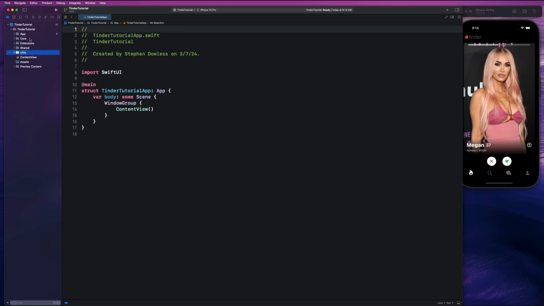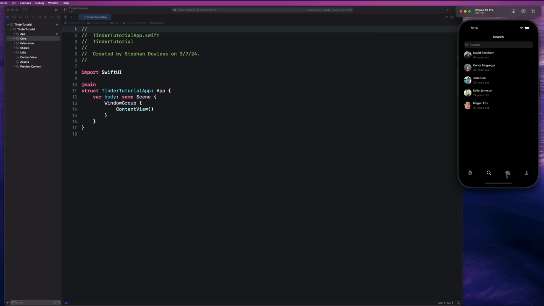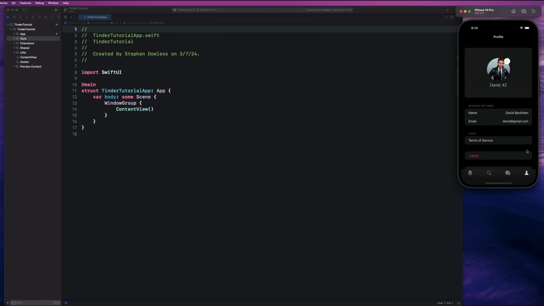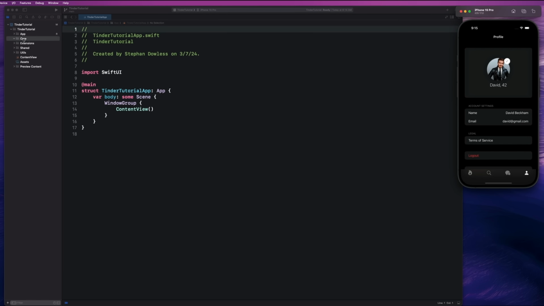Okay. So next up, guys, in our core folder, let's go ahead and just get all of the groups set up for the core components of our app here. So once again, what I mean by core is like our tab bar, our swiping page, our search page, our message page, and our profile, edit profile, all that stuff I like to put in this core folder because it's the core components of the application. So let's go ahead and make a new group there. First one is going to be for our tab bar.